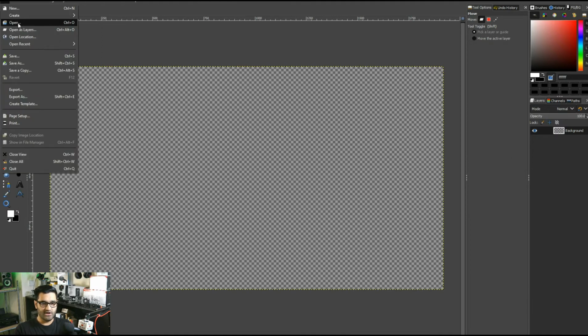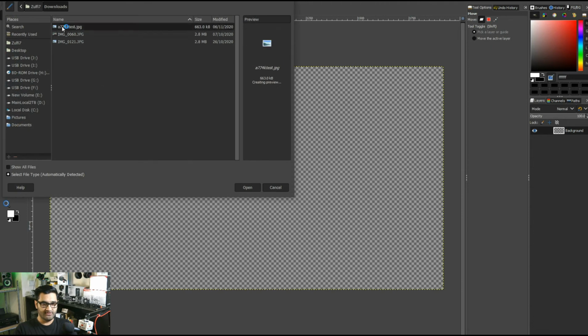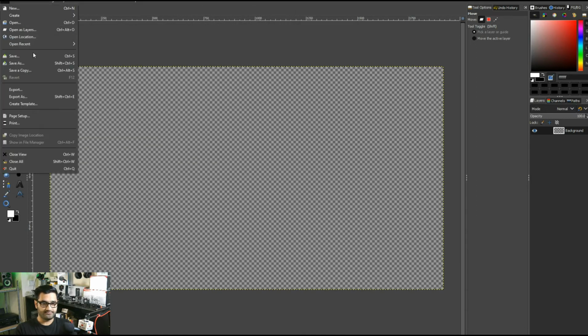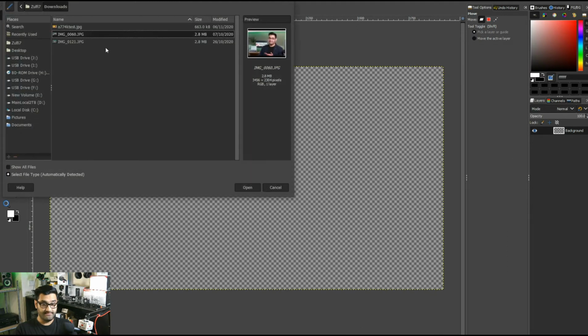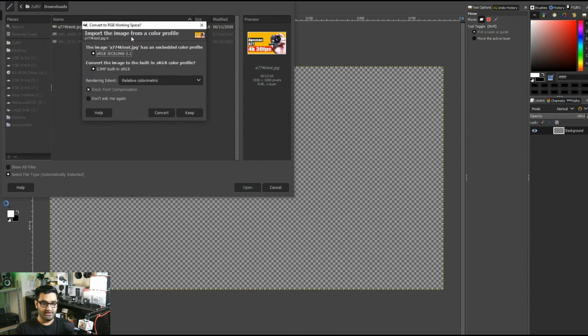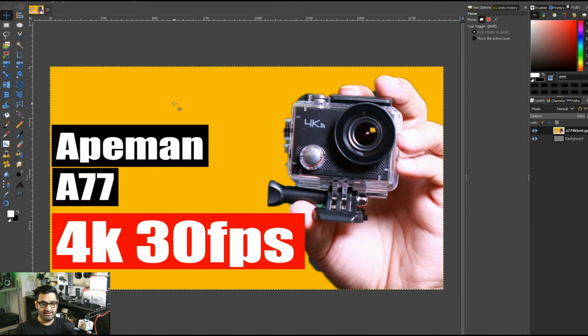In my thumbnails, I have a standard color. So if I do file and open, you'll see there's some images here I've got which I'll use for this demonstration. So I want to put a picture into here. How do you do that? So file and open as layers, which will open up the image as a layer. And I want to use this image here first. So I do open and it asks you this. I'm importing the image from a color profile because I've created that in another program. You could convert it or keep it. It doesn't really matter. I click keep.